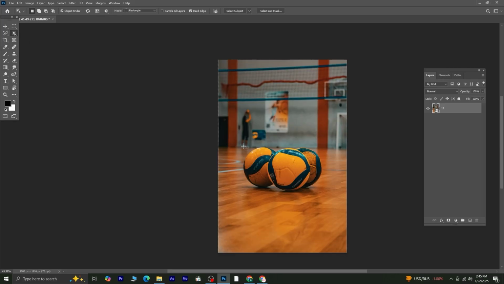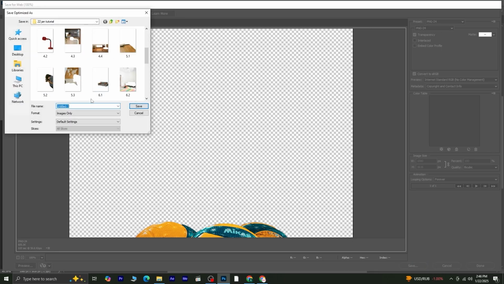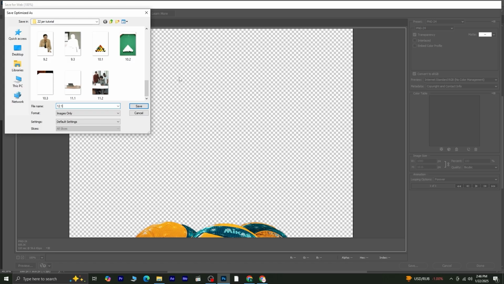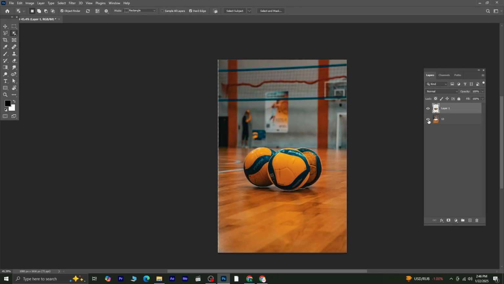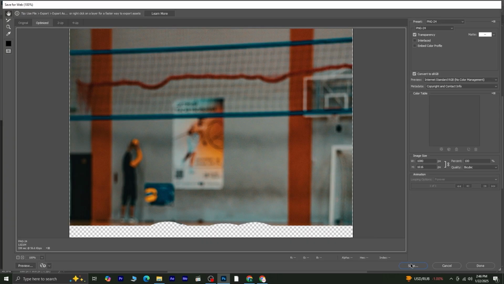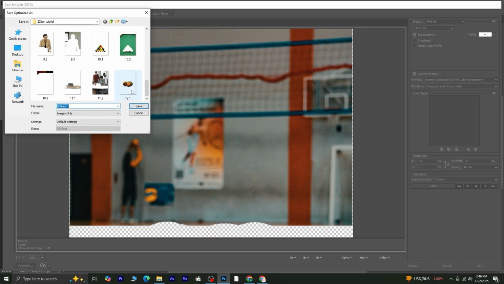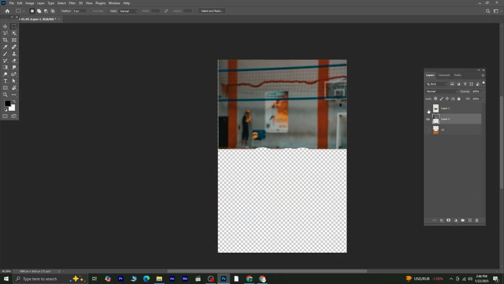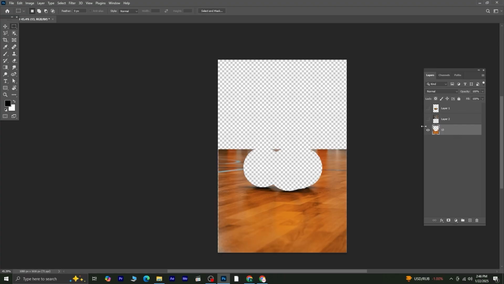Now, for the next image, select the three balls. Cut them and save this layer as 12.1. Next, isolate the top area, cut it out, and save it as 12.2. Finally, select the remaining part of the image and save it as 12.3.